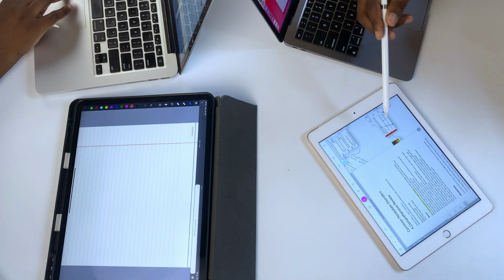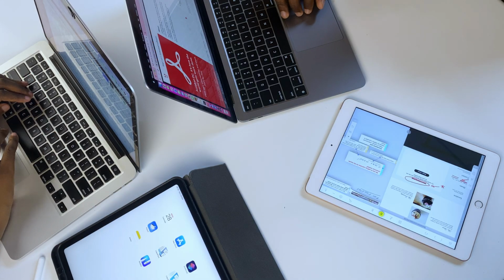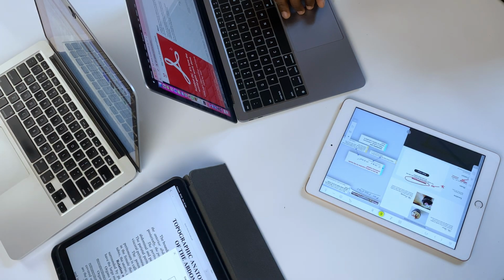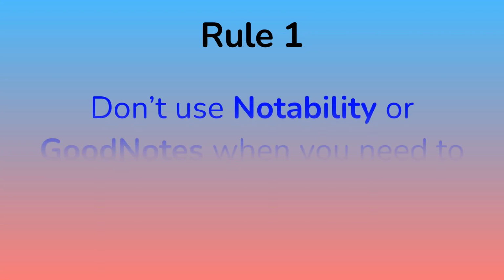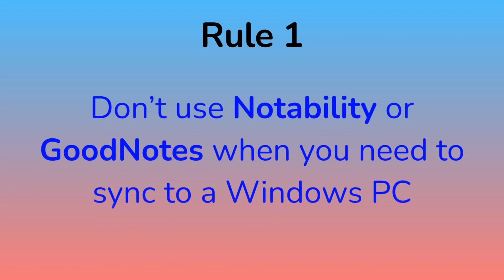doing it in Notability. Hey guys, so I went straight to trying different apps to replace Notability and GoodNotes in his workflow. When you have a Windows PC in your workflow, you certainly can't be using Notability or GoodNotes because they are limited to the Apple ecosystem. Definitely, if you have a Windows laptop and an iPad, you can't be using applications that are limited to only the iPad and the Mac.